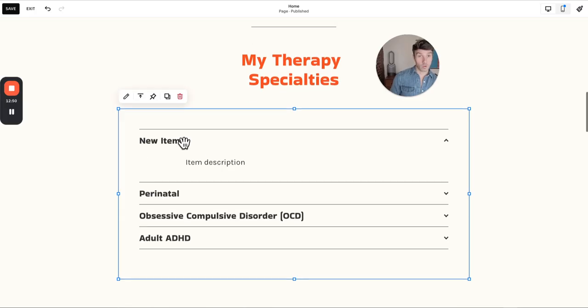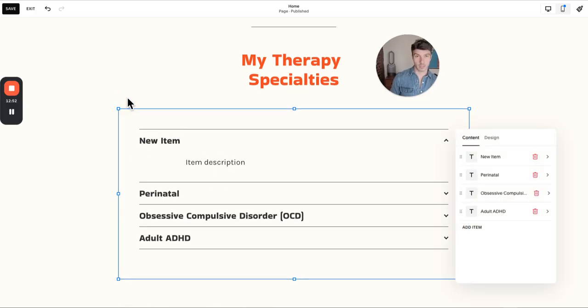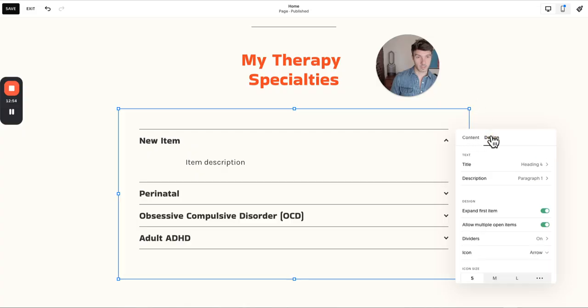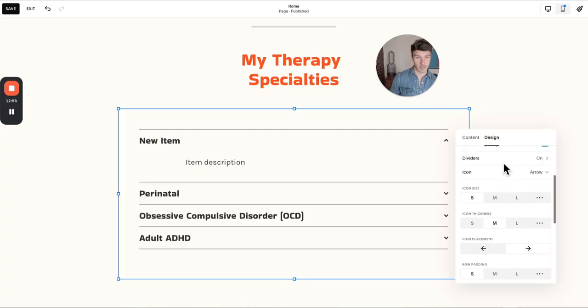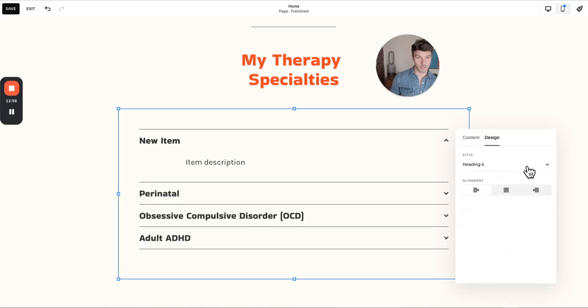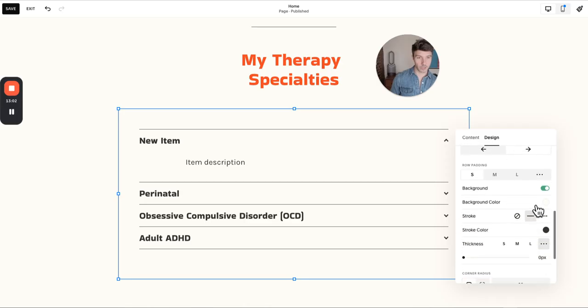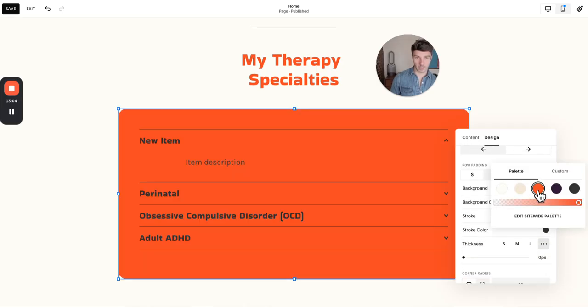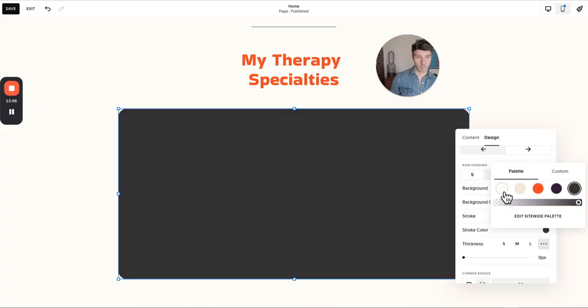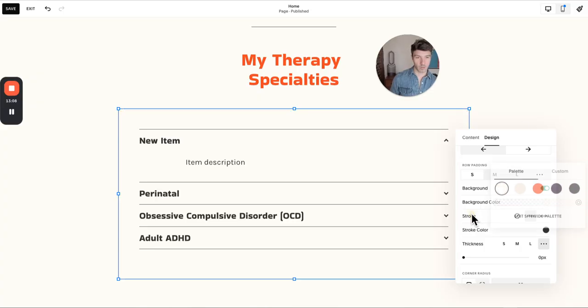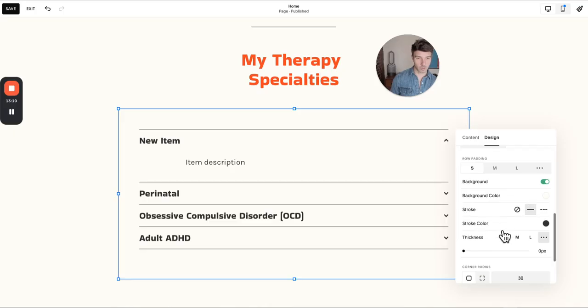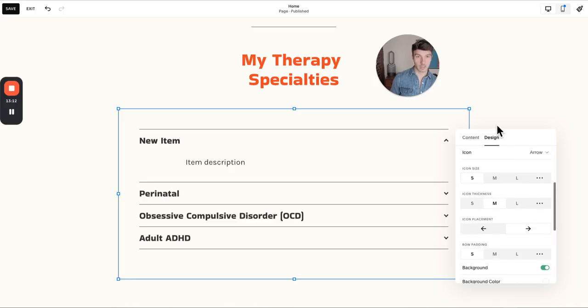Things like the accordions, those are set also at the block level. So if we go into design here, you'll see we can't change the colors of the title, but things that are still changeable would be like the background color, or some of those other elements like strokes, stroke colors, and things like that.